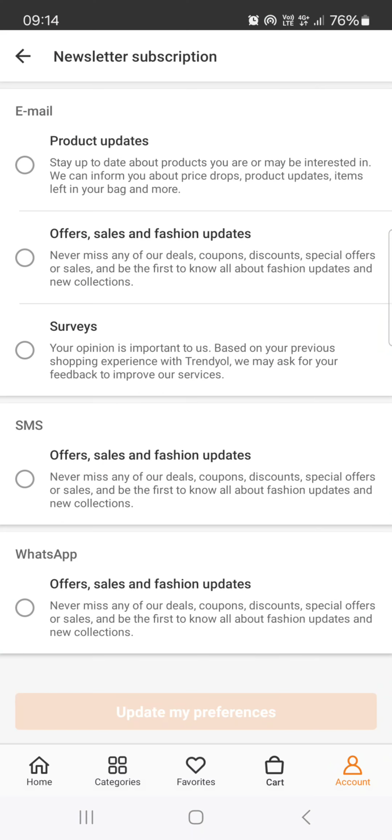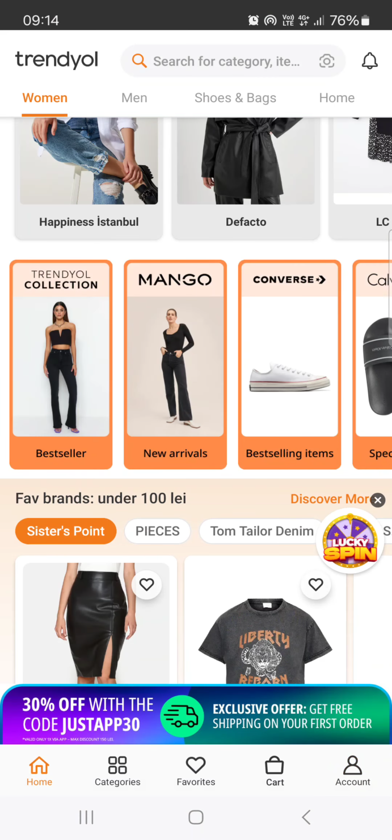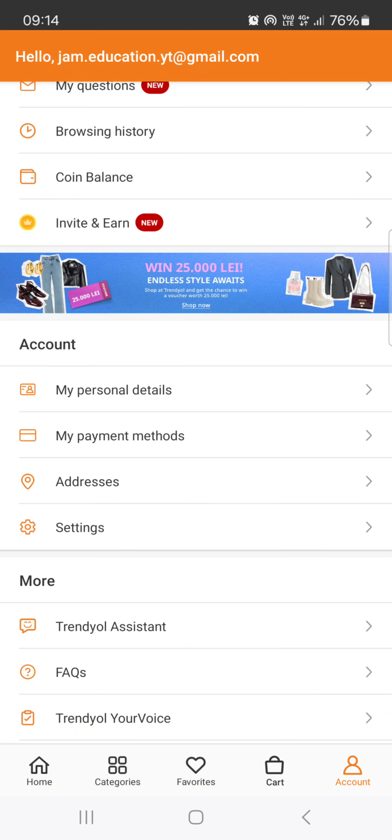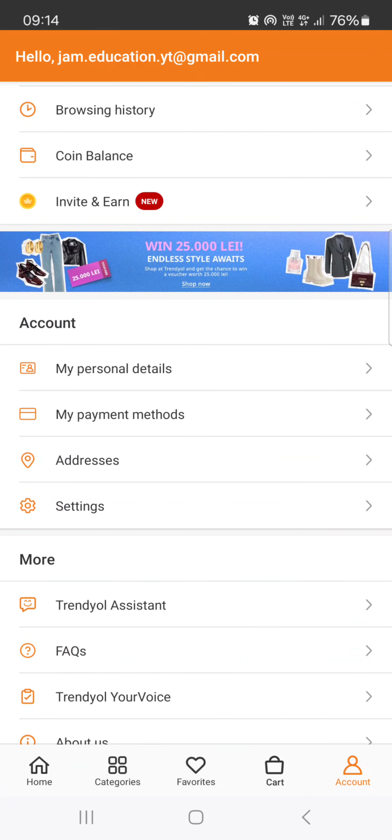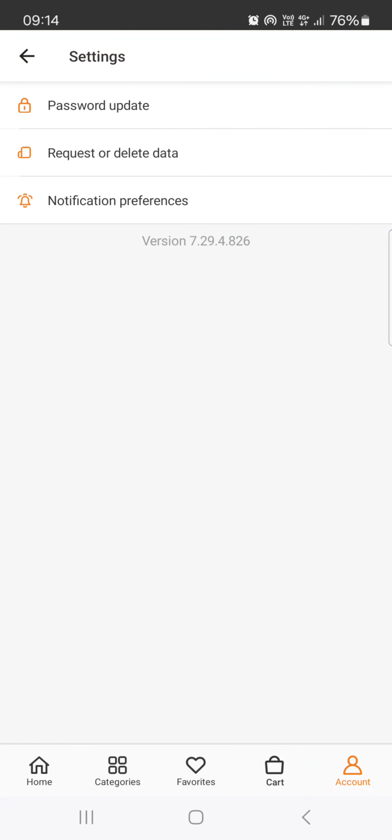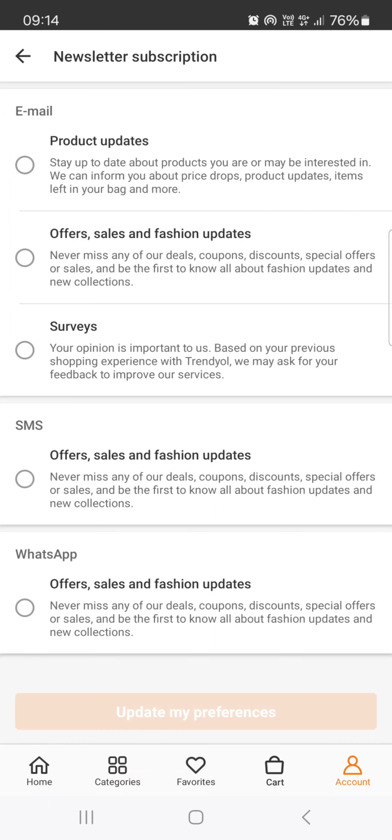First we have to open up the app, and here it opens up in the home menu. From here we just go into the account menu, and this is how it opens up first. Here we have to scroll down, and then tap on settings, and then tap on notification preferences.